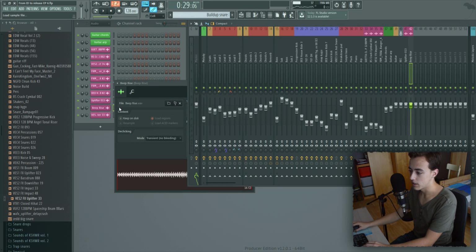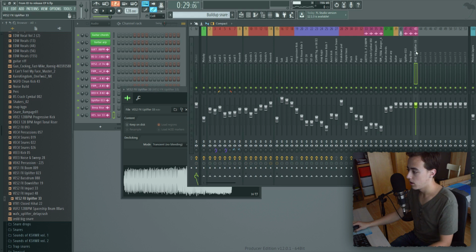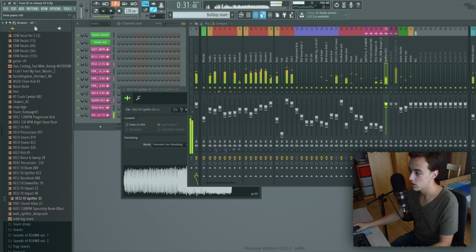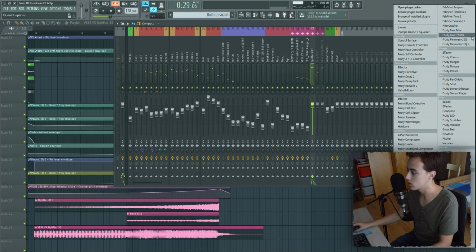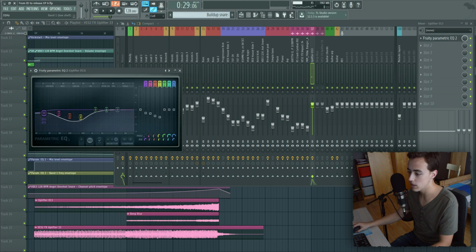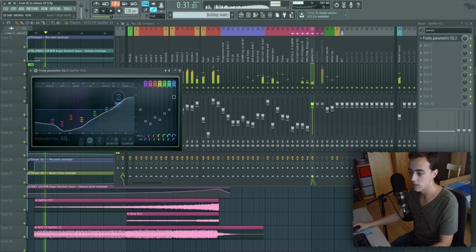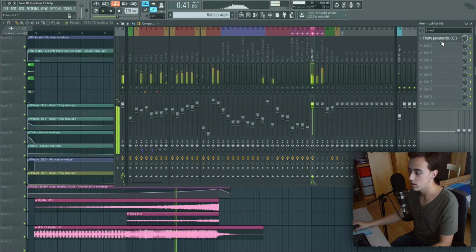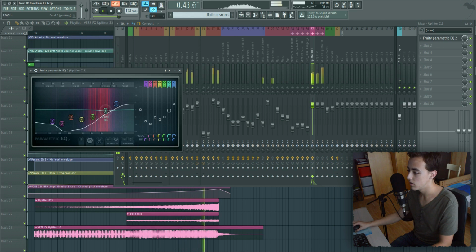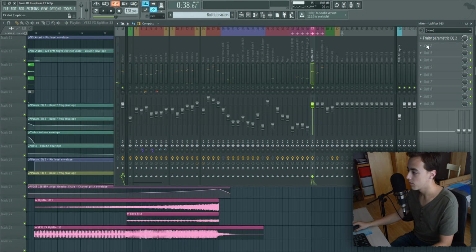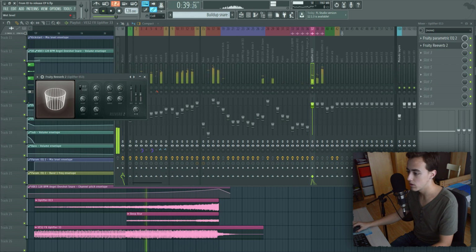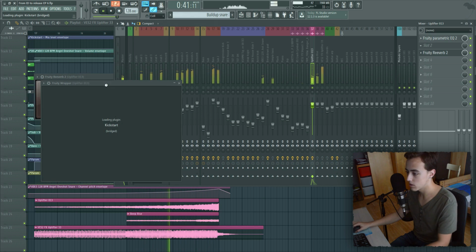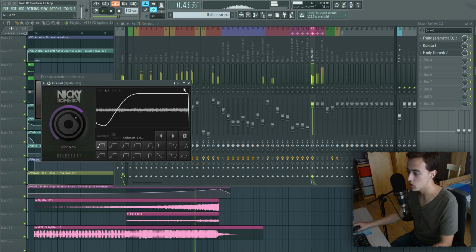Let's assign them all to a mixer track and dim this down. Okay, this is way too mid-frequency-ish. Okay, that's cool. Add some reverb. And before that, some kickstart to give it a little bit of a sidechain.